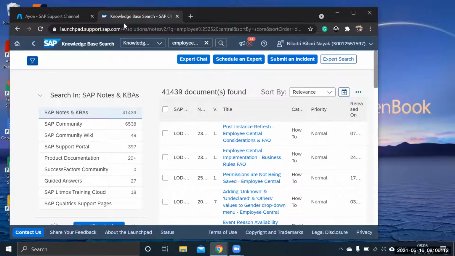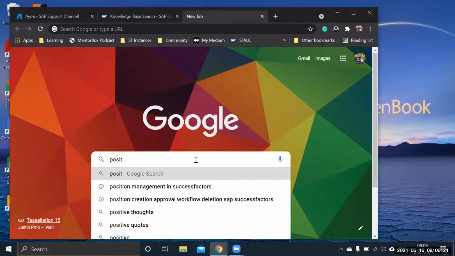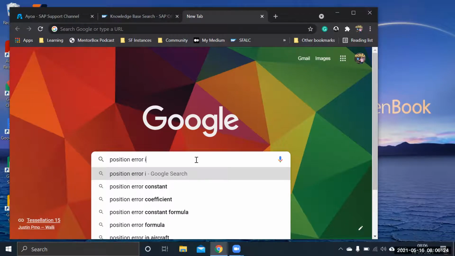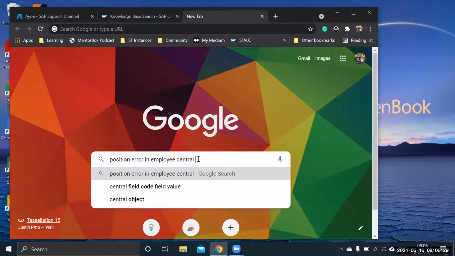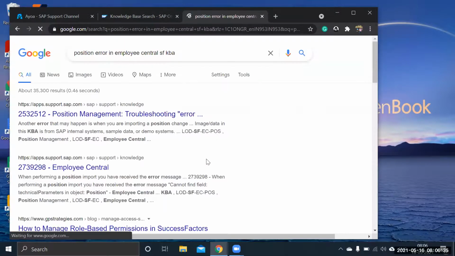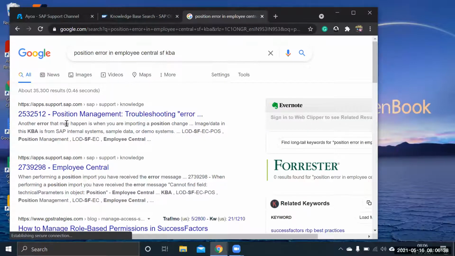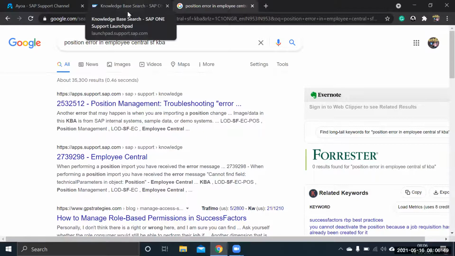Let's say I'll be searching. I'll just go to Google and start typing, let's say position error in Employee Central. Then some kind of suggestion it will give. Save KBA. You can see directly I got this in Google. This is my KBA. So what you can do directly, you can click into this link 2532512. Otherwise, you can come here. You can search for this KBA 2532512.